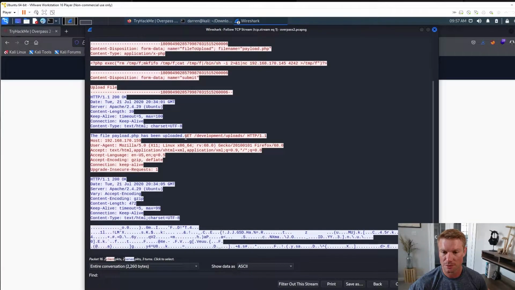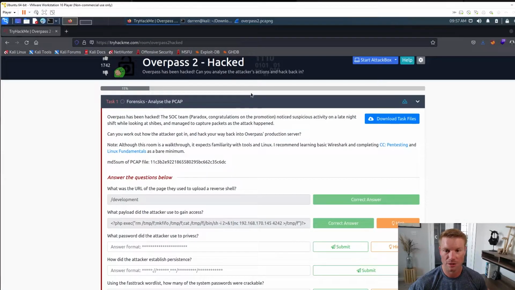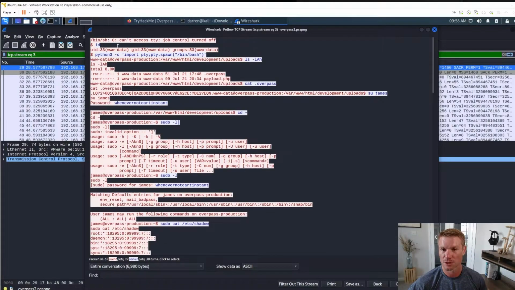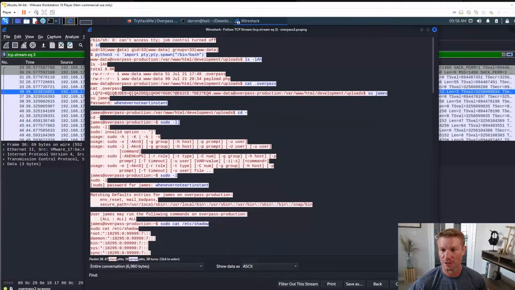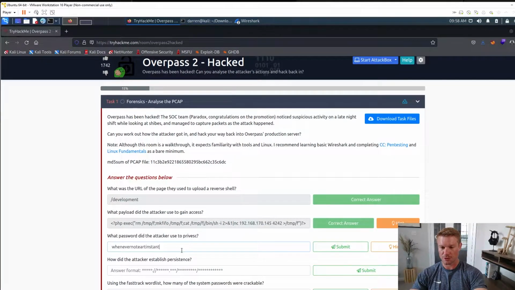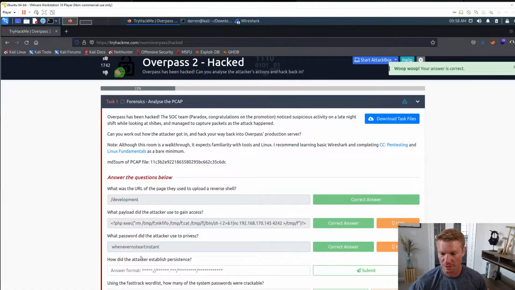And what password did the attacker use to privesc? Let's see, scroll down. That was all that was there. Let's try and find that password. So it looks like this is where they caught their reverse shell. They ran id and figured out they were the www-data user, and then they ran a Python command to get a PTY shell, pretty much to stabilize the shell. They printed the Overpass file to the screen, and then it looks like they switched user to james and used this password. So is this the priv escalation password? Let's see, what password did the attacker use to privesc? That is correct.